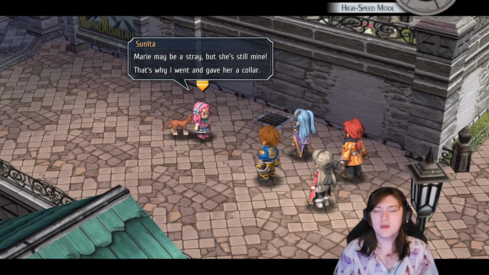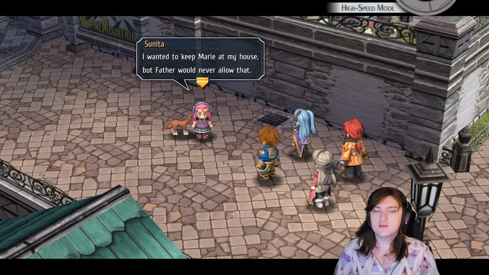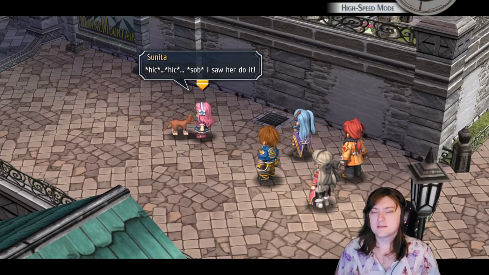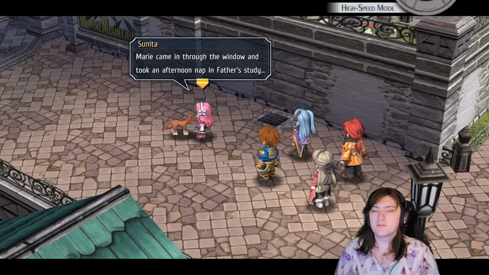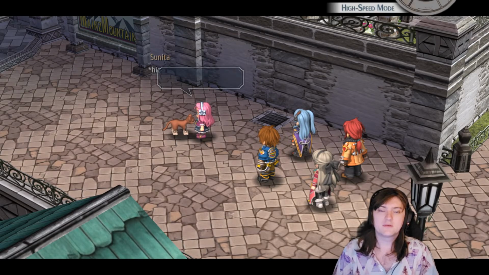That's why I went and gave her a collar. I can't say I saw that coming. The truth is, I wanted to keep Mary at my house, but Father would never allow that. After all, Mary tore up all of Father's important work papers. I saw her do it. Mary came in through the window and took an afternoon nap in Father's study. After she woke up, she tore all of his papers to shreds.